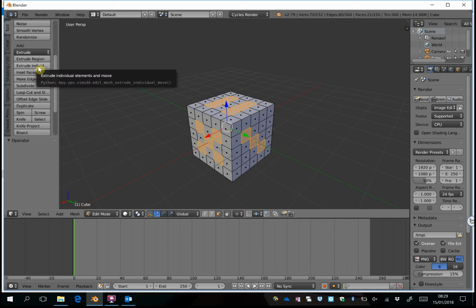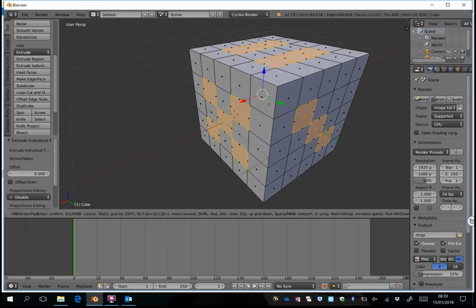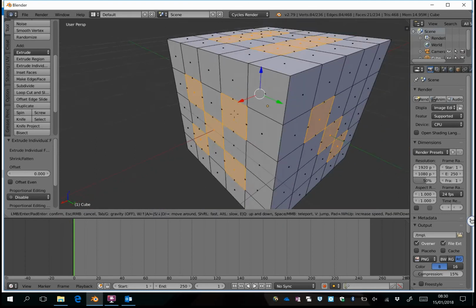If I click on Extrude Individual, all I'm going to do is press Enter, not move the mouse at all. That means they'll stay exactly where they are, but create a new face over the top of where the other ones were before. You'll see there's an extra dot around the outside of each of these, which shows there's a face on top of another one.